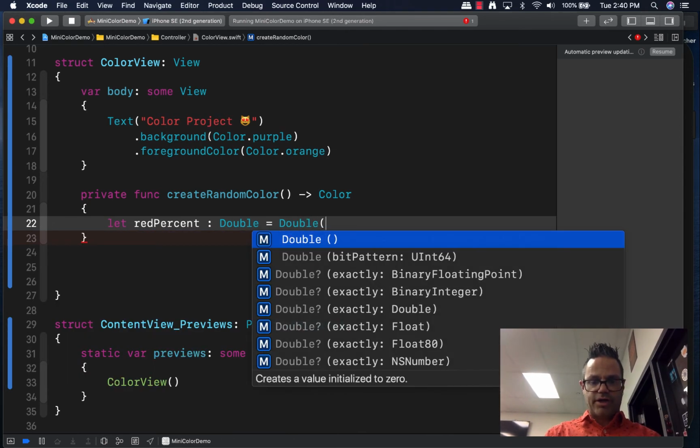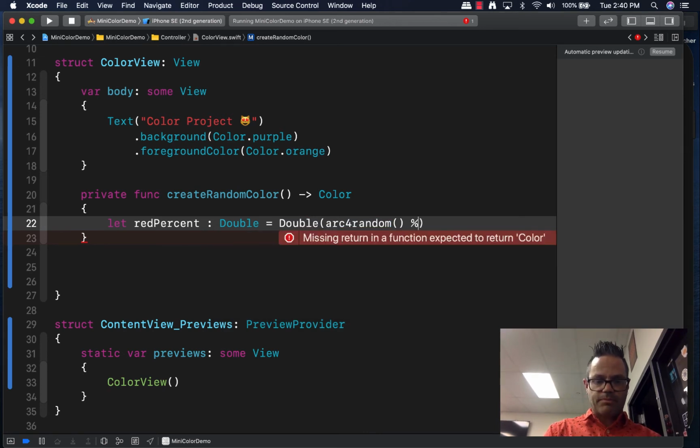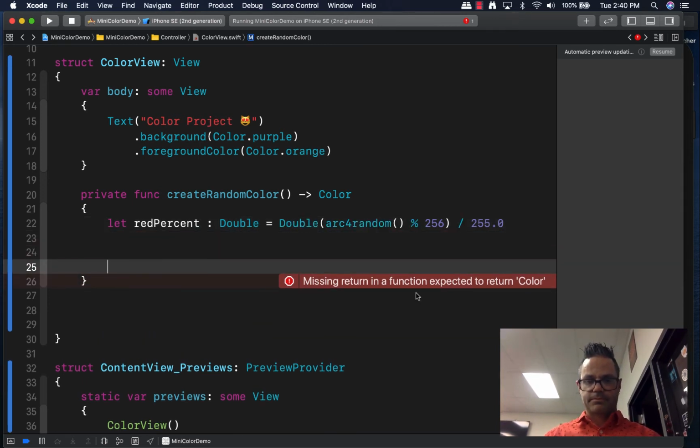And then we'll assign into it a Double, and then we're going to use right here arc4random, and then modulo 256. And then divide that value by 255.0. So the first thing we have is let red percent be of type Double. We're going to assign into that Double variable red percent the creation of an arc4random, a random number. We're going to take it modulo 256, which gives us a number between 0 and 255, because it can have no remainder if it's 256, or it can have up to 255 remainder, because if it has all but one, we have one left over.